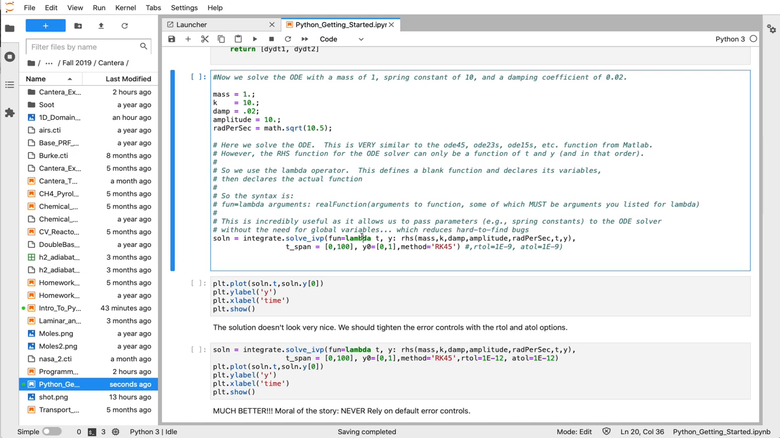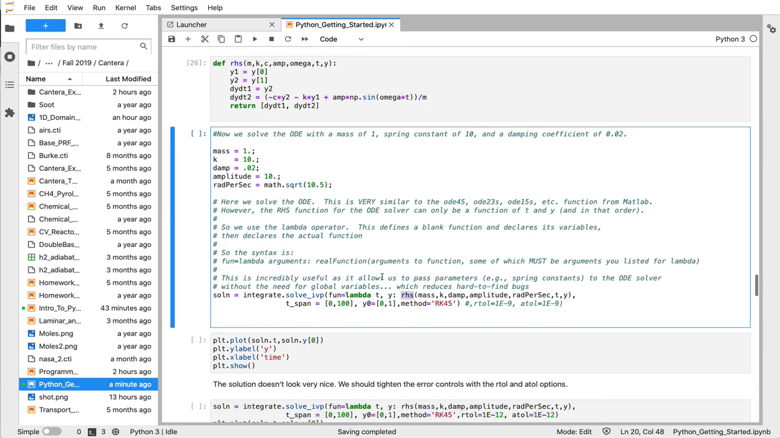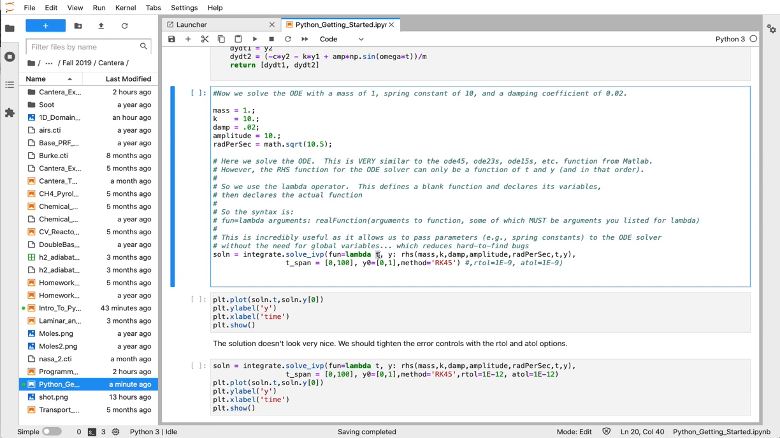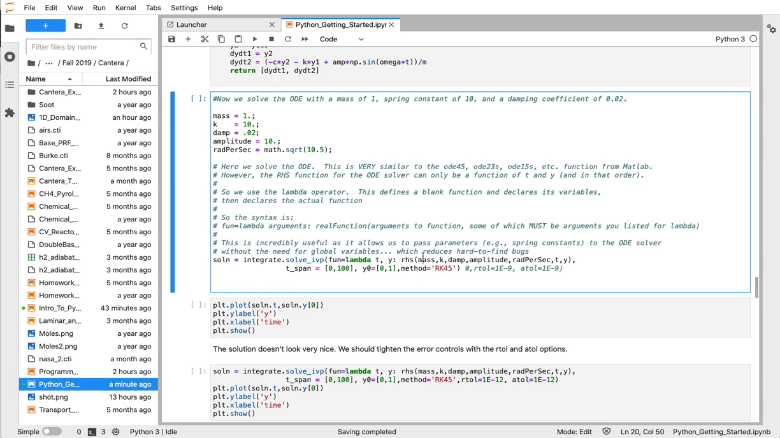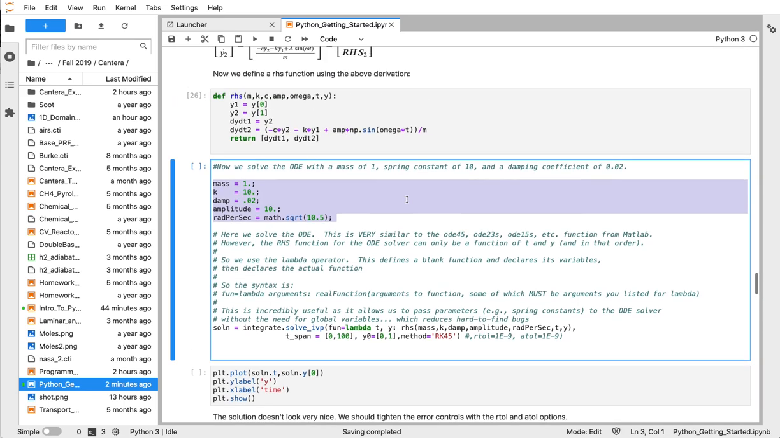You just define a function as lambda, and it's going to take time and the y value, and after the colon it calls our function, which we defined as the right hand side. It's going to use time as t and y as y, and then call the right hand side function. Time and y have to be similar in this function argument, but all the other function arguments, mass and the damping coefficient, are going to be based on what is up here. This makes it really nice to have other arguments to your right hand side function.